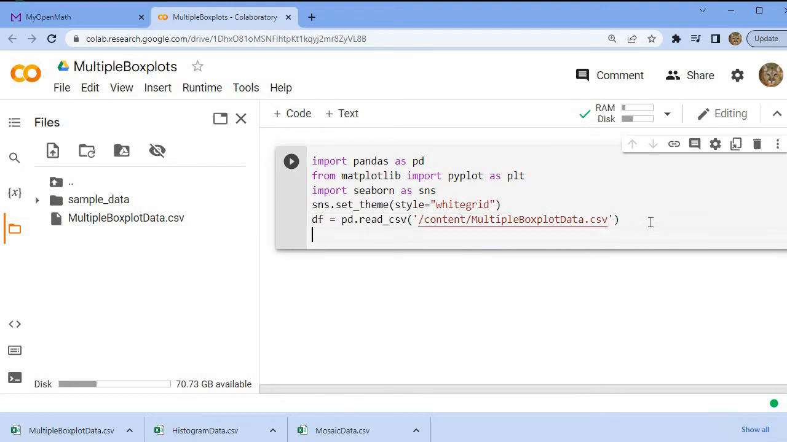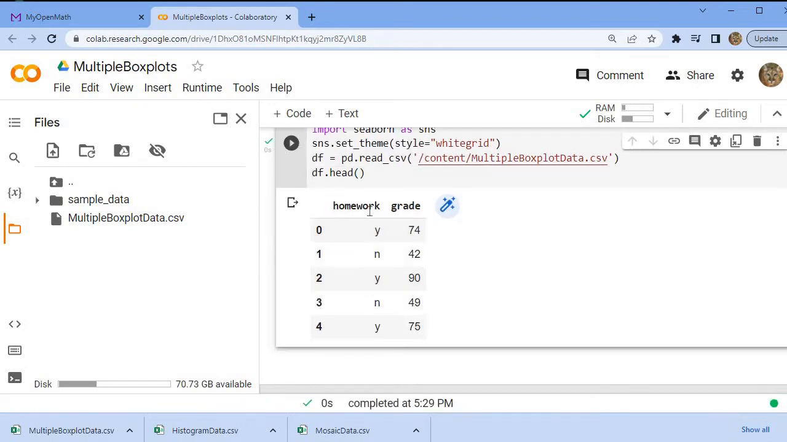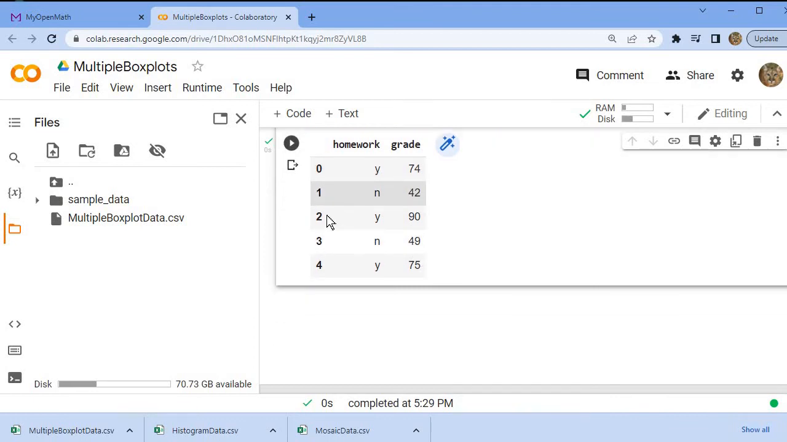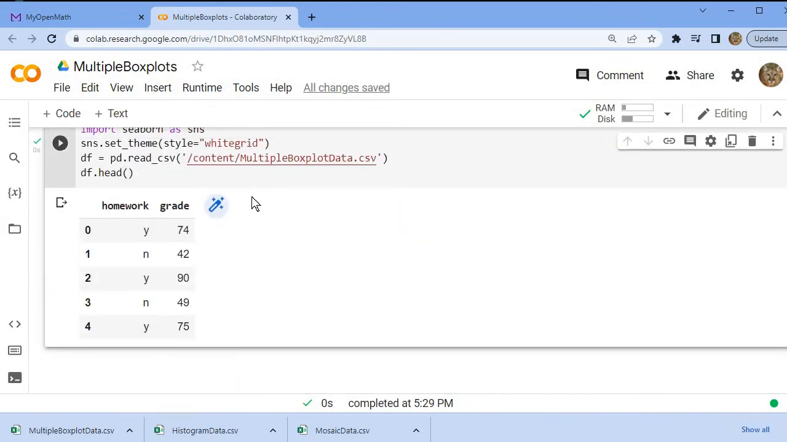If you want to see what the data frame looks like, you can always do df.head, and that'll give you a glimpse of what the data frame looks like. Like it said, there's homework, and they either answered yes or no, and there's the grade that they received on the exam. Right? So those are the variables. Okay. So now that I have the data frame created, I'm going to use Seaborn once again to create a box plot, and then I'm going to use pyplot to show the box plot.